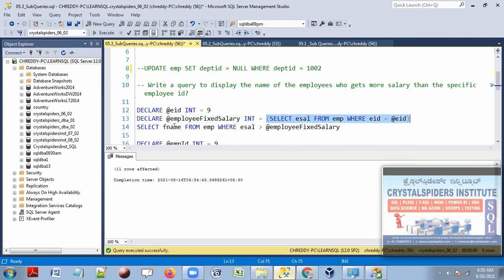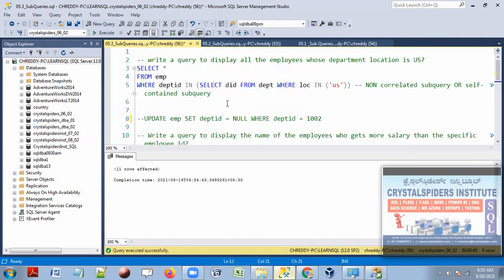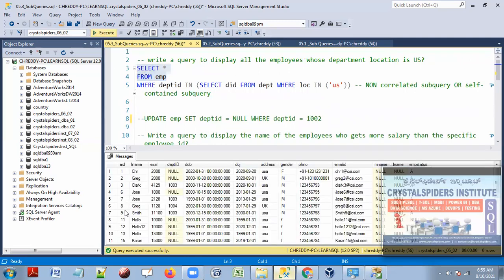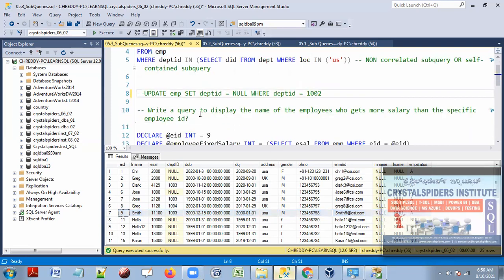So I'm going to display all the employees who are getting more salary than this employee, ID 9. Let's say this is the guy, and he's getting a salary of 11,100. I want to display all the people who are getting more than this guy's salary. That is the requirement here.